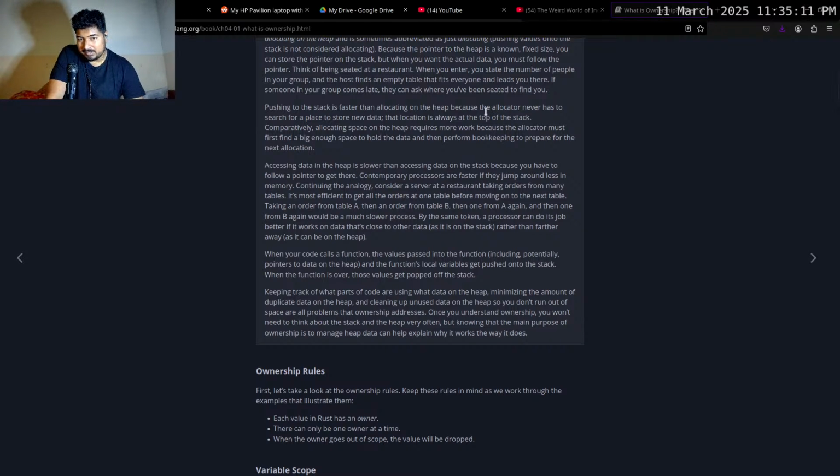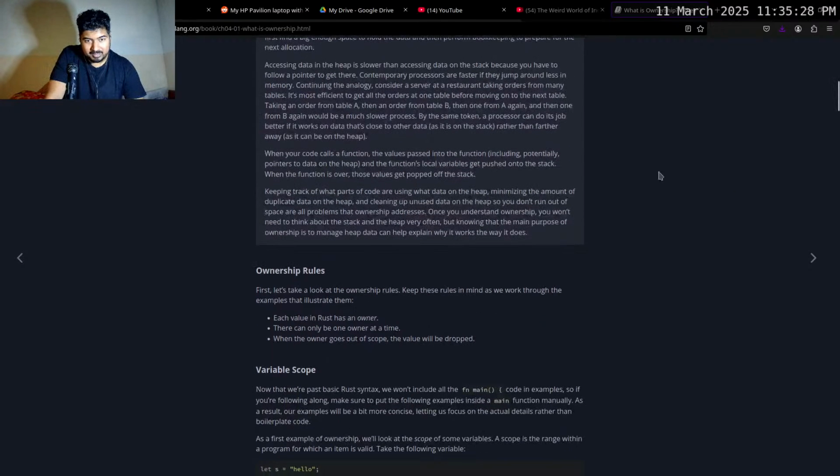When your code calls a function, the values passed into the function, including potentially pointers to data on the heap, and the function's local variables get pushed onto the stack. When the function is over, those values get popped off the stack. Keeping track of what parts of code are using what data on the heap, minimizing the amount of duplicate data on the heap, and cleaning up unused data on the heap so you don't run out of space are all problems that ownership addresses.